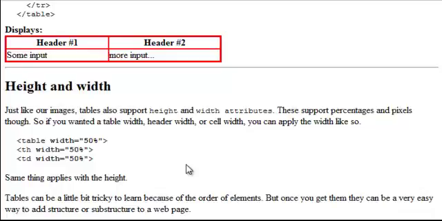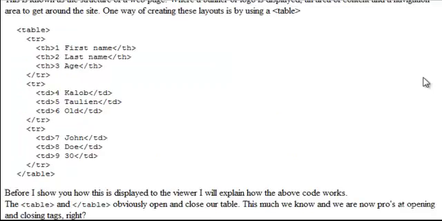Tables can be a little bit tricky to learn, and that's just because of the order of the elements. But once you get them, they can be very, very easy, and they're a very simple way to structure or substructure a web page. Now I just want to go back to here and show you again how this works. This is 3 deep. This is a hierarchy, actually, is what it's called. So we have our most parent, our child node, or child element, I should say, and a grandchild element.